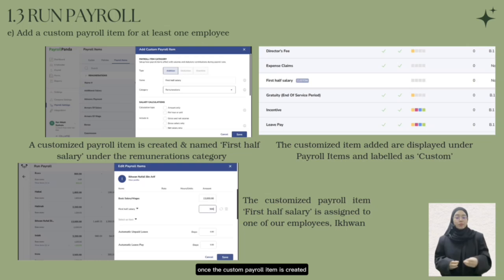Once the custom payroll item is created, we assign it to an employee through the payroll tab. We select the employee, which in this case is Ikwan, and choose the first half salary item, entering the amount of 500 ringgit. After saving, the item appears in the payroll preview tab under Ikwan, confirming that it has been successfully added. Using custom payroll items allows the hotel to handle special payments or unique payroll needs that are not included in the standard payroll items, ensuring flexibility and accuracy in payroll processing.